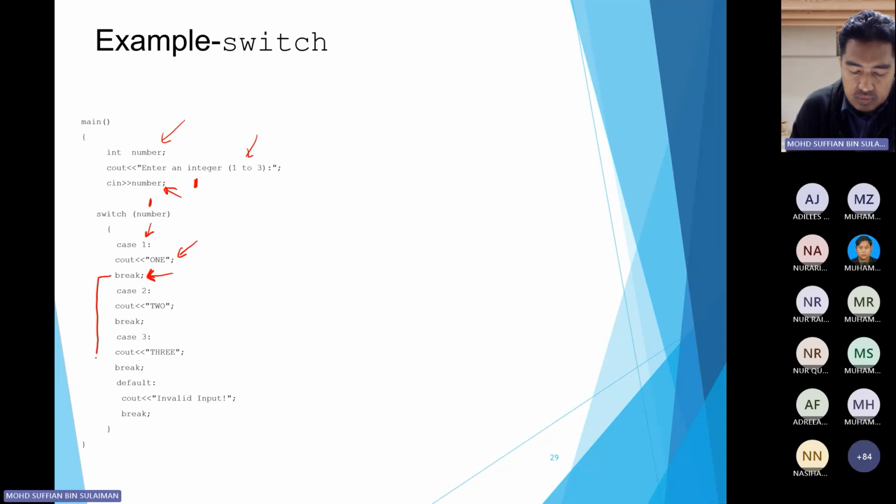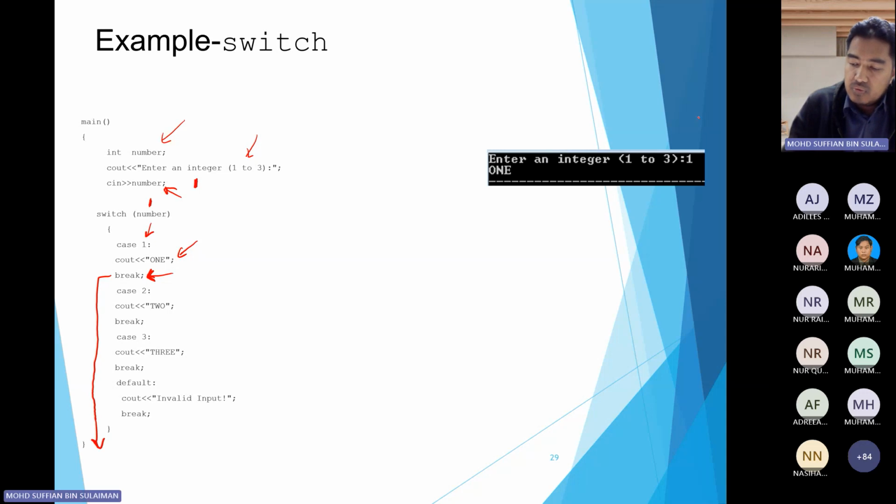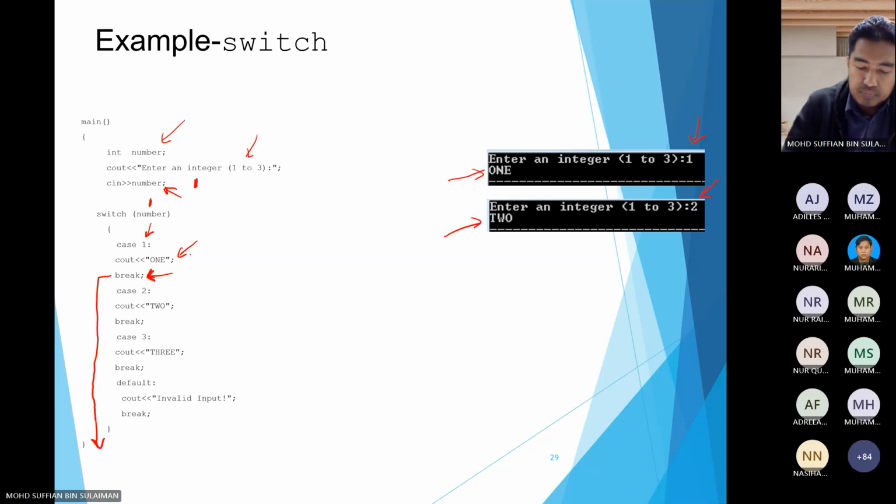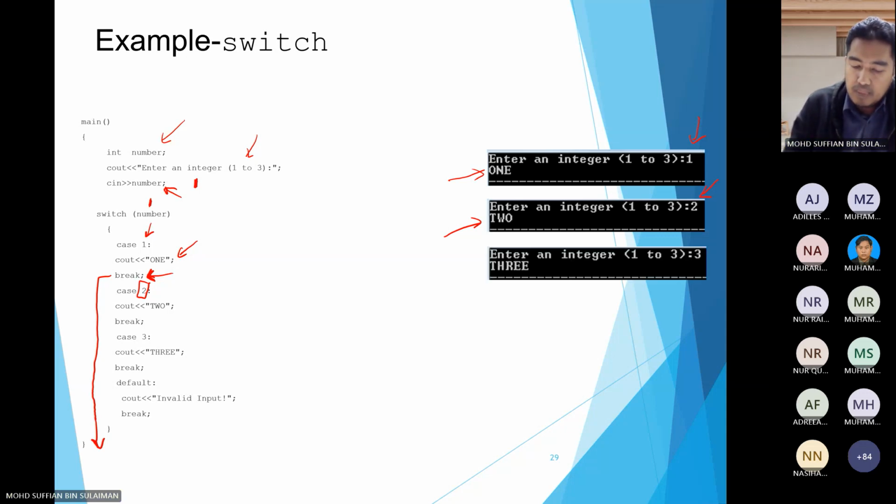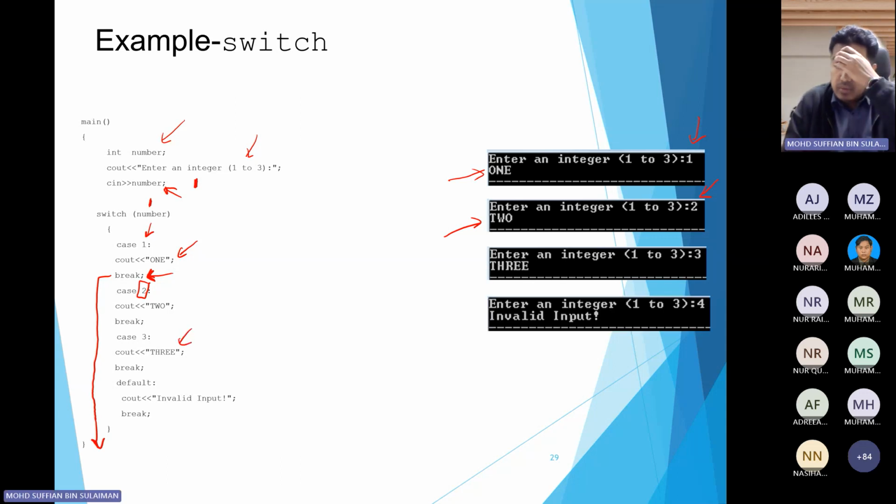It will exit the switch. Okay, for example, when you enter 1, the output will be 1. When you enter 2, the output will be 2. This one, case 2. Okay, when you enter 3, the output will be 3. This one, 3.